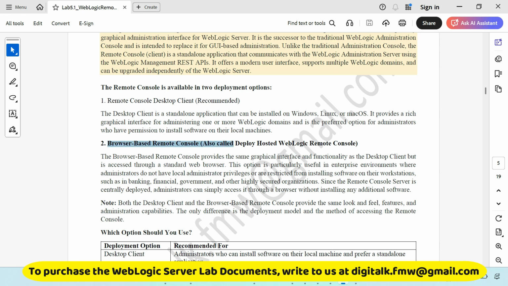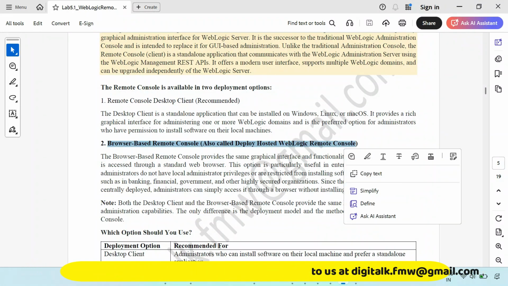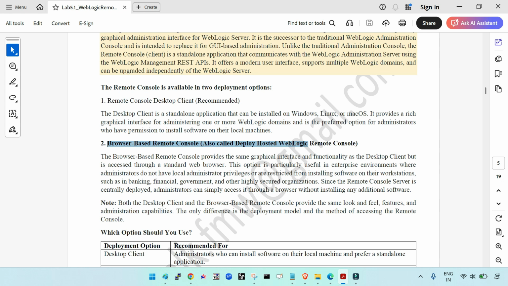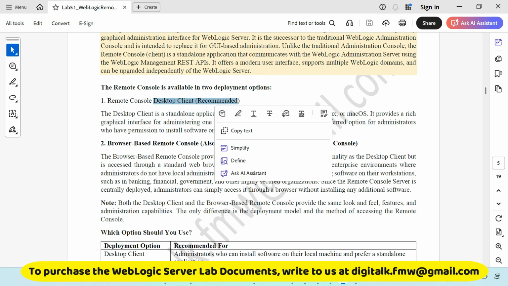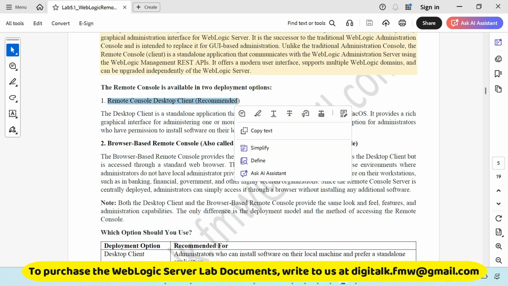Apart from that, we have the other option which is called the hosted WebLogic remote console. Now, what is hosted WebLogic remote console? As I said, the remote console is a software which you need to download and install in your local system.